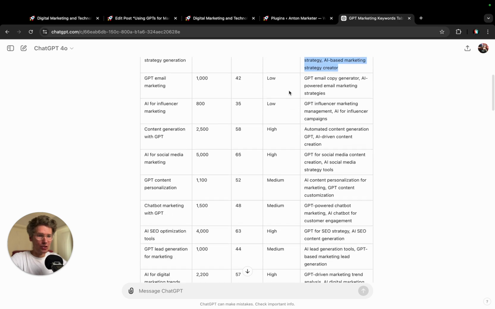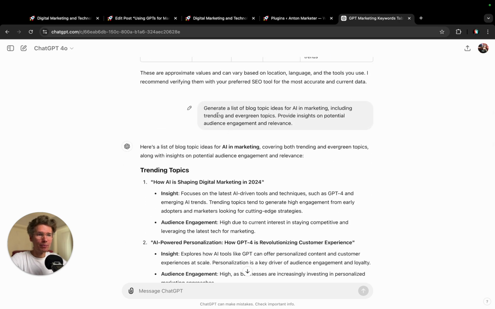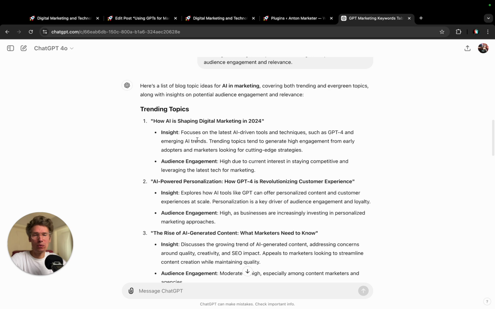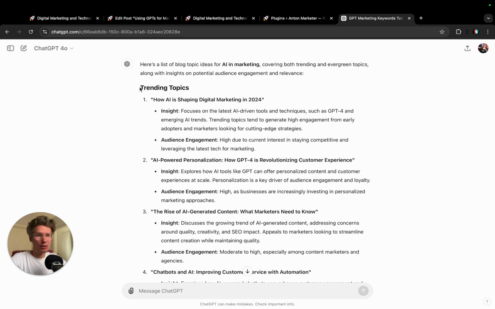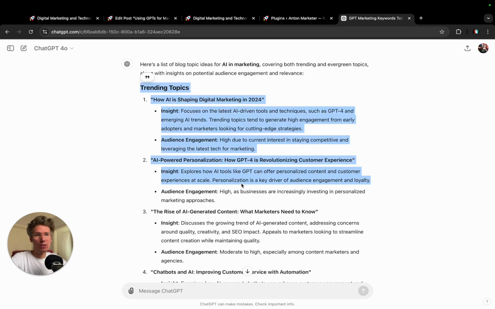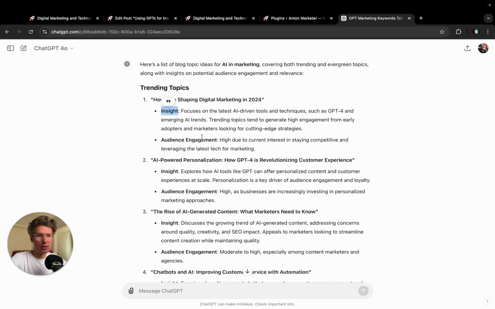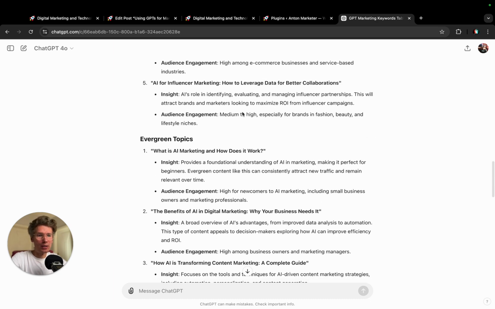And one more additional prompt at the end. It's to generate a list of blog topic ideas. This is our keyword, and we need to understand trending or evergreen topics, and insights and the potential, relevant audience for this topic. And ChatGPT, right? These are trending topics with insights and audience engagement, and this is great. This is trending and this is evergreen.